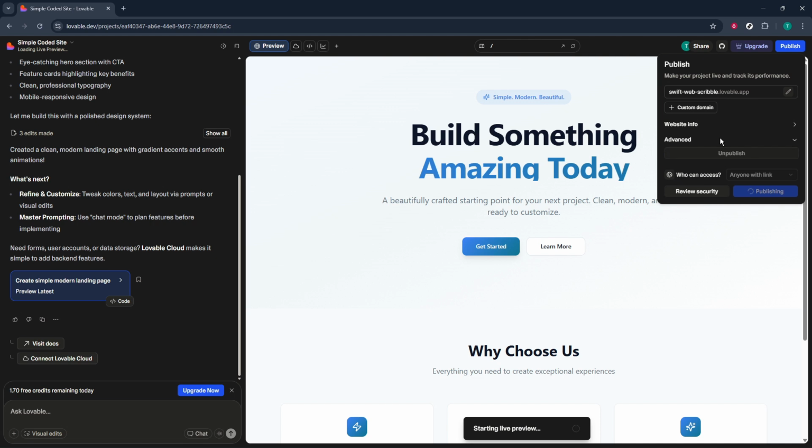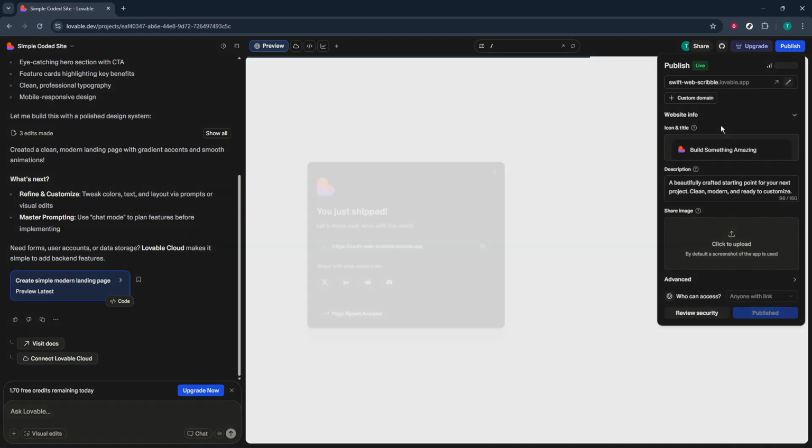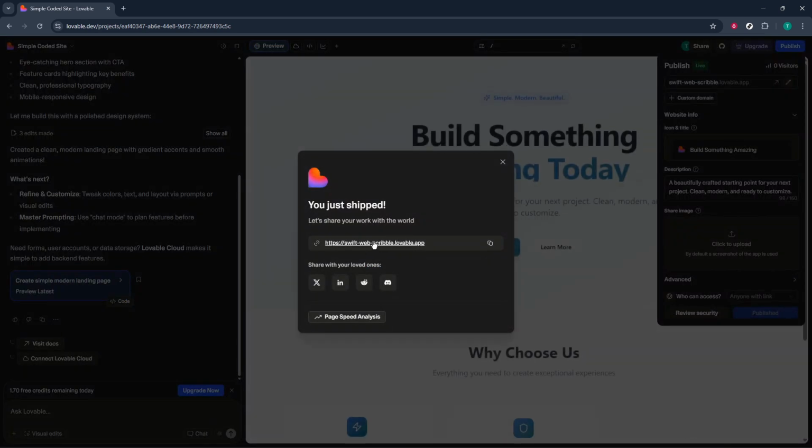Each step is straightforward, but be sure to double check your settings. This might include confirming domain settings or choosing a hosting plan if applicable. Take your time here, as these choices can affect how your audience experiences your site. And there you have it, your website is now published and ready for visitors.